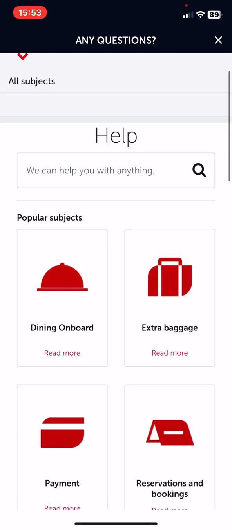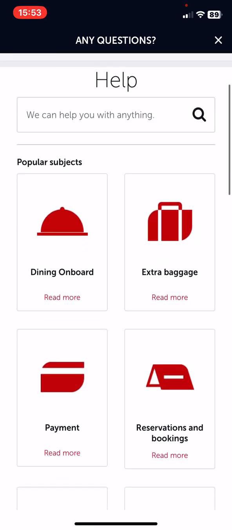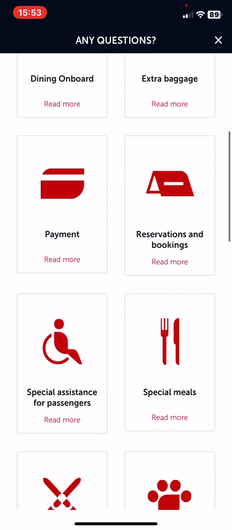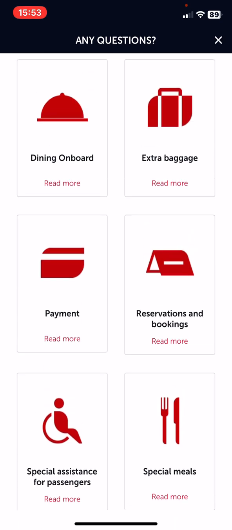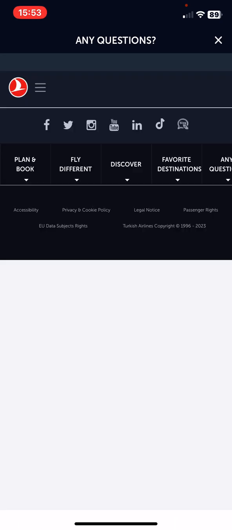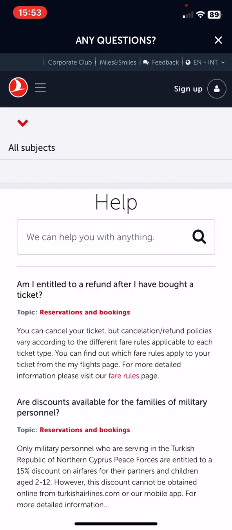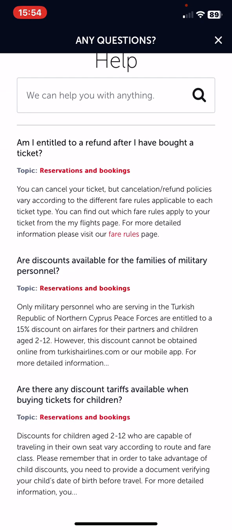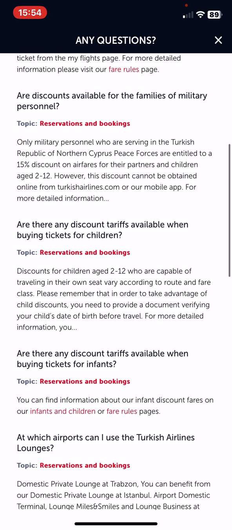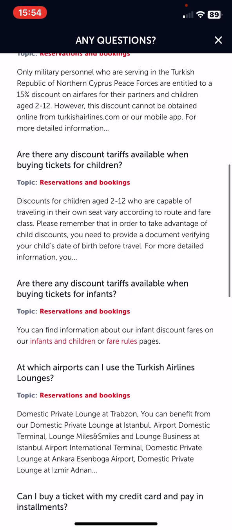So as you can see, here are all the popular subjects that you can read the most frequently asked questions about. So if you have any problems with the reservations and booking, just click on that button. And here you will find some general questions and some detailed answers regarding this topic.